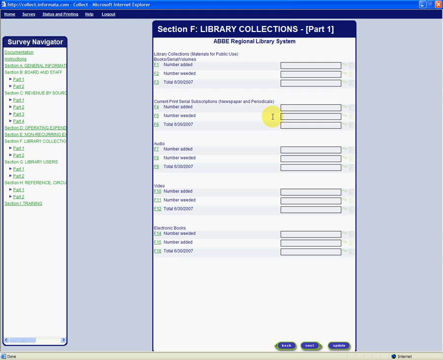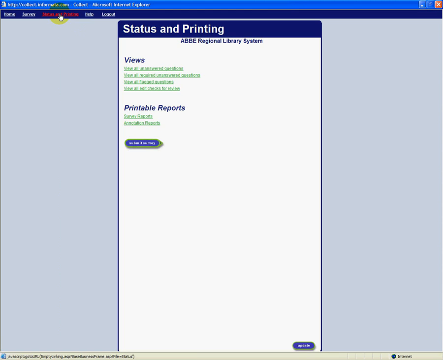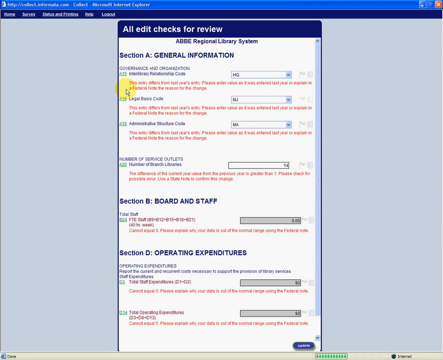Also, on the status and printing, you have different views that you can view all of the information that you've entered. You can view all unanswered questions, all required unanswered questions, all flagged questions. So if you clicked on the little green flag, all of those flagged questions will come up when you click on that. And also you can view the edit checks for review. When you view the edit checks for review, each entry will actually pop up with little specific instructions.